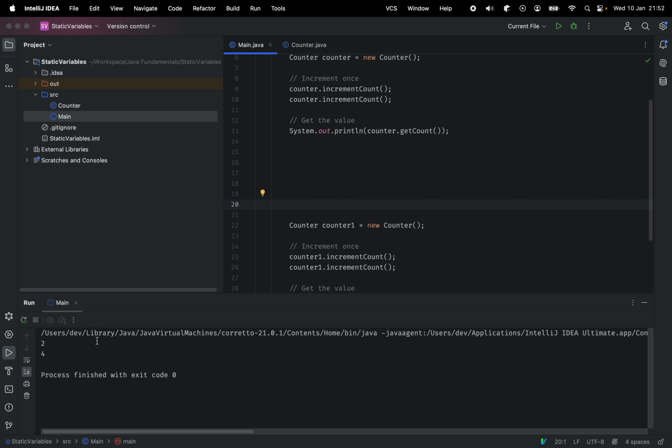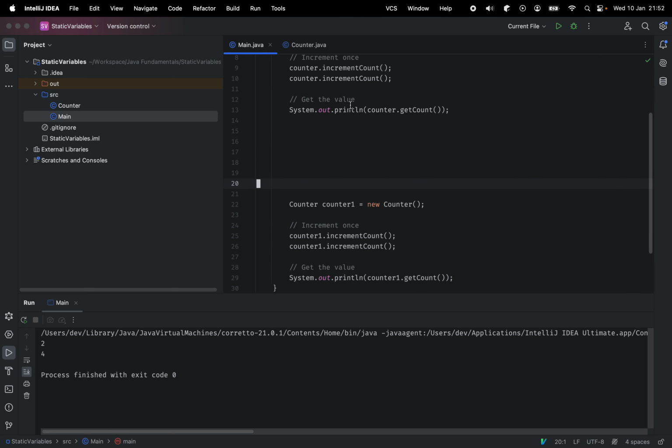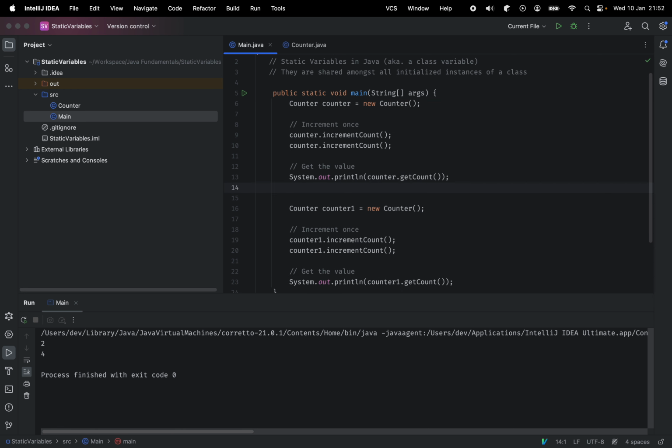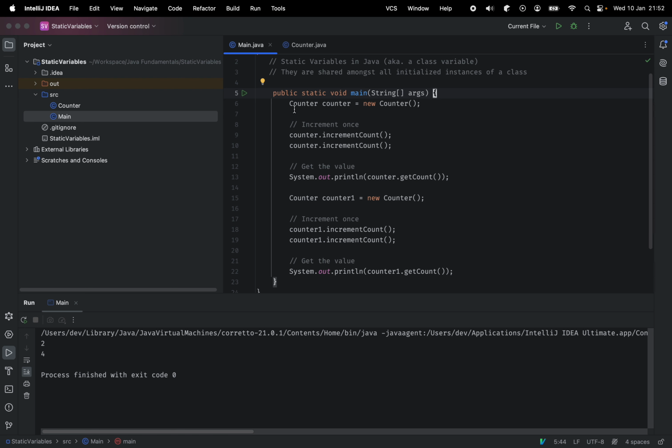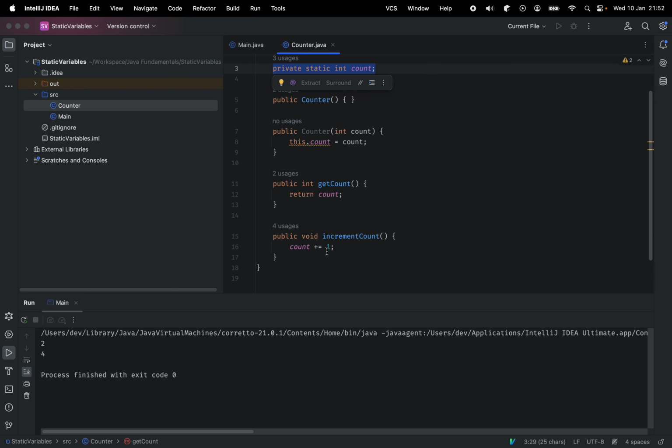We get 2 and then 4. Huh? That's a bit weird. So the second we put this static keyword in, it shares this count variable across multiple instances of that counter. So we've actually got 2 different objects here, and we've used this static variable and we're statically incrementing it here. When we run that, it carries on.